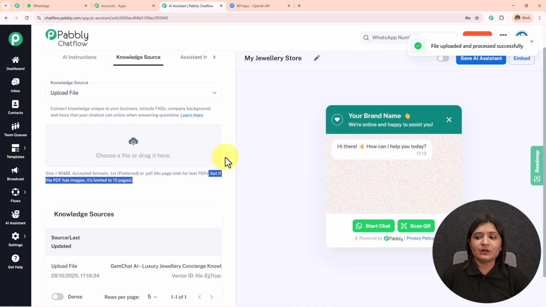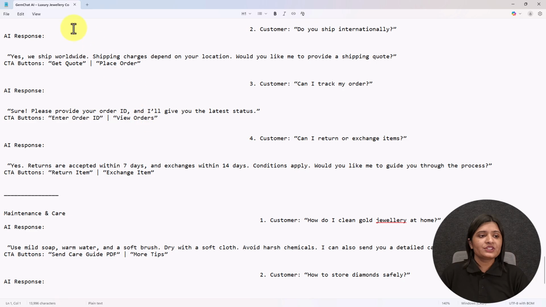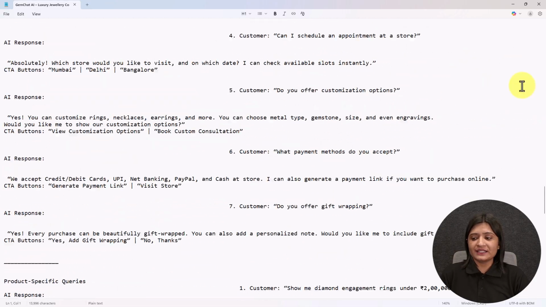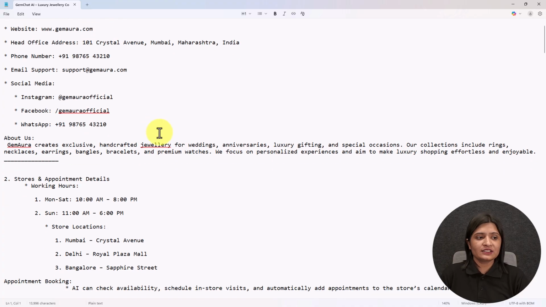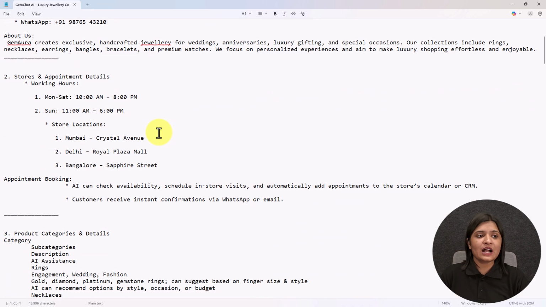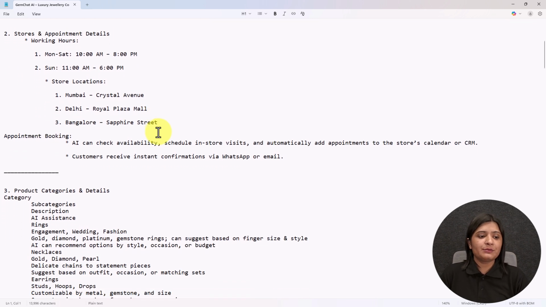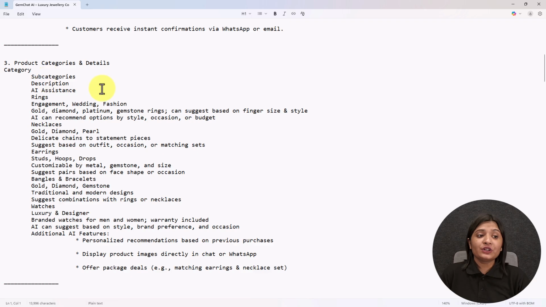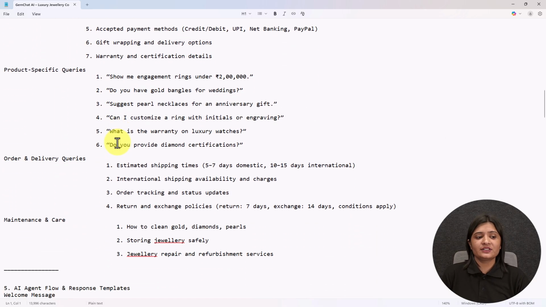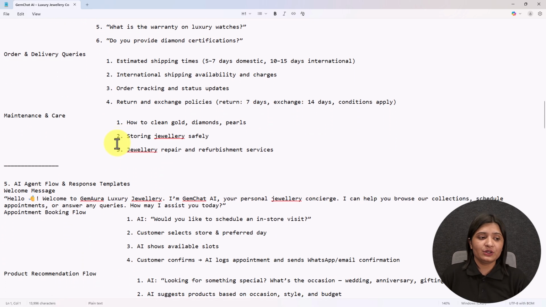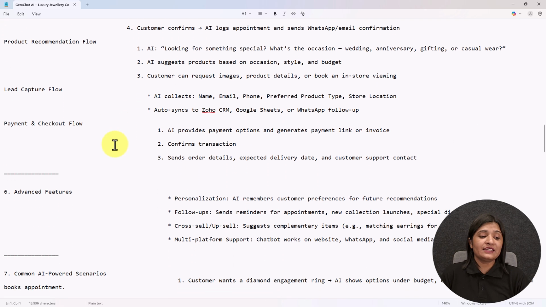So here I have uploaded this knowledge base. I'm going to open this knowledge base which I have created. So here I have opened this knowledge base in a notepad, and here I have added all the company information. You can see the location, address, social media, contact details, then what the company is about, then the store and appointment detail, appointment booking, product category and detail category, then the customer queries, general queries, product specific queries, order and delivery queries, maintenance and care, then the AI agent flow and response template, then the rest of the details.